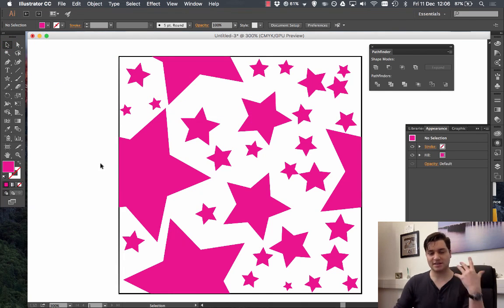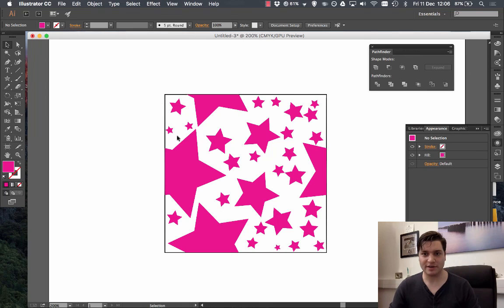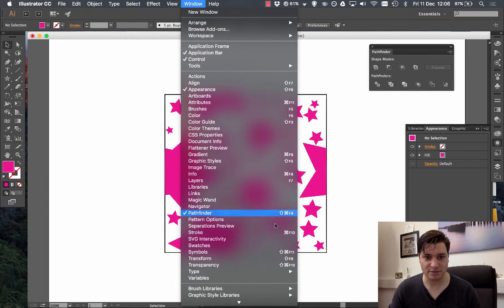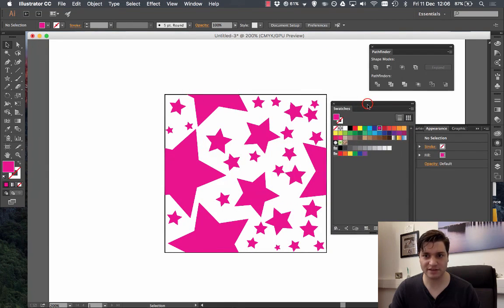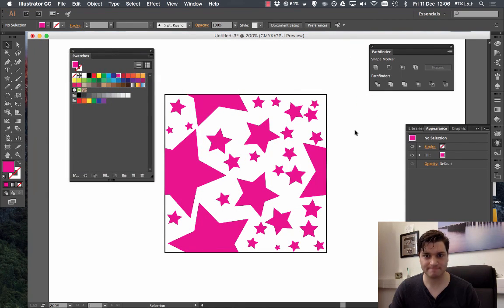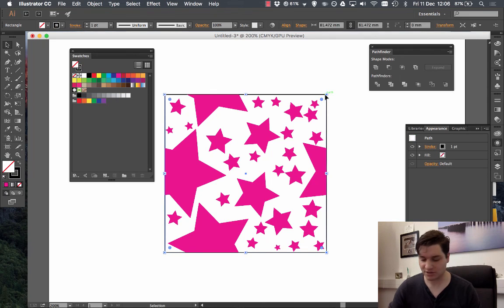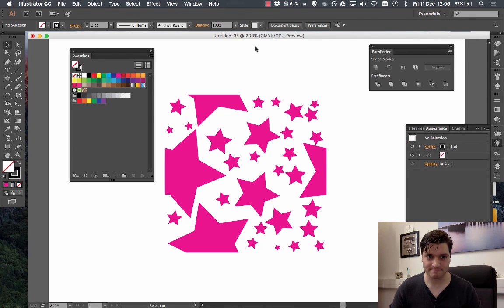So we've now created our shape. What we want to do now is turn this into a swatch you can use. So let's open our swatches, the Windows swatch, and let's move this to the left here. So select the box and delete that.